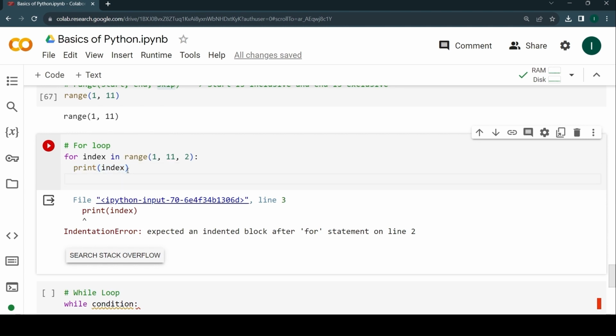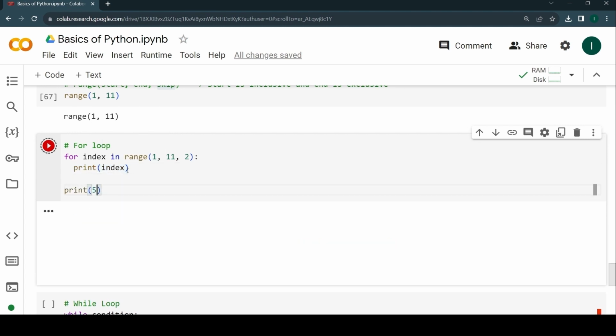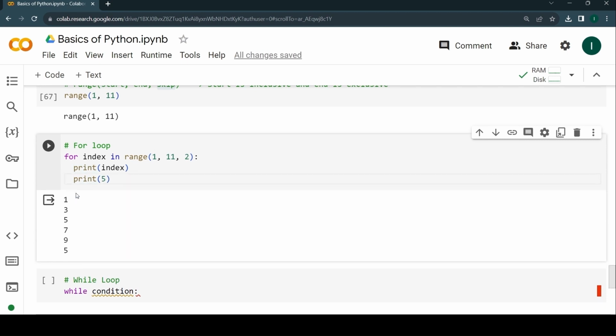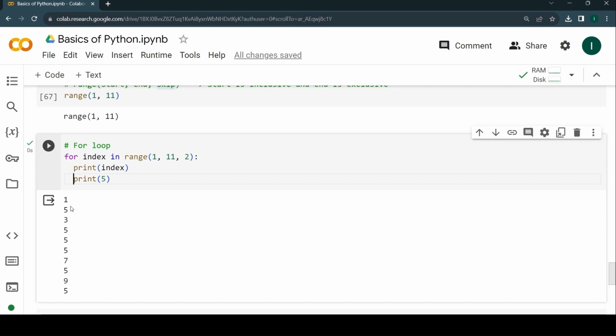If I print some value over here, let's say 5, and run this, see, it's at the end also printing the value of 5, but now that 5 is not printed this many times. If I have this space in between, then after every number 5 will be printed. See, after 1, 5 is printed, after 3, 5 is printed. So that's the power of this indentation.